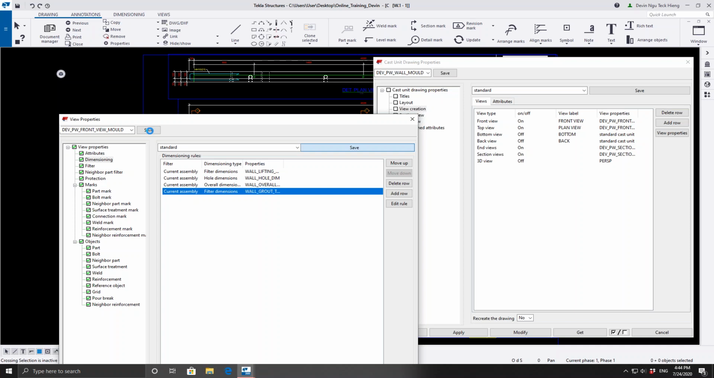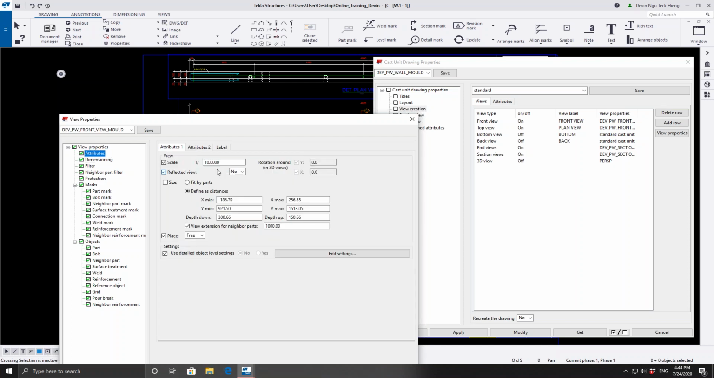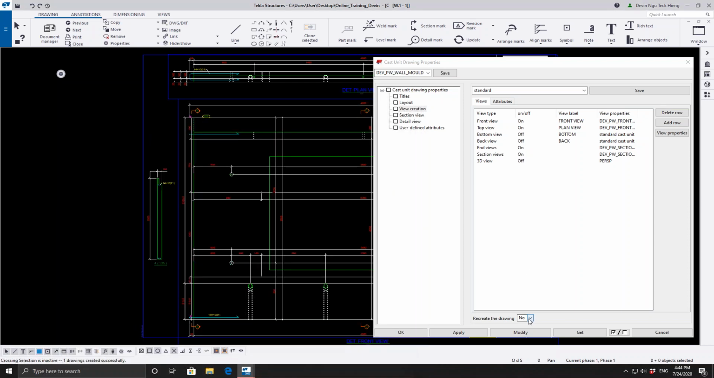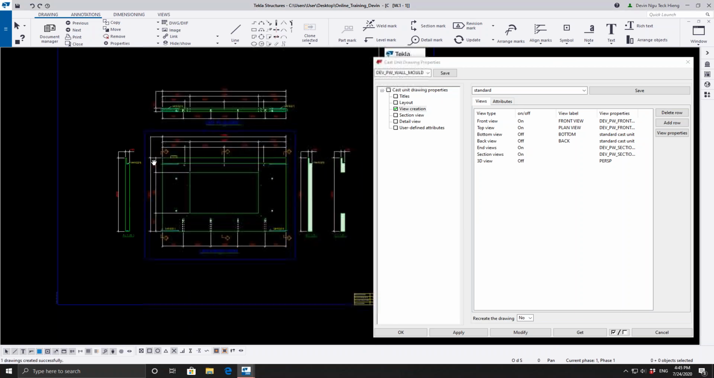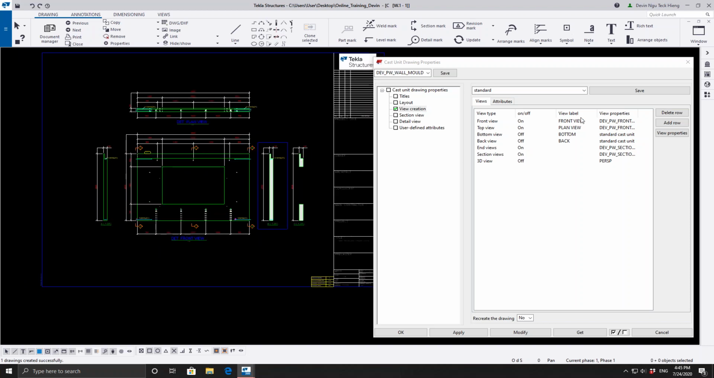So once you save it here, and then the attributes also, save this one to 25. Yeah. So once you save that one and then close it, once you modify this, this one will be in the correct position. Yeah. So there you go. So now I'll apply and okay.